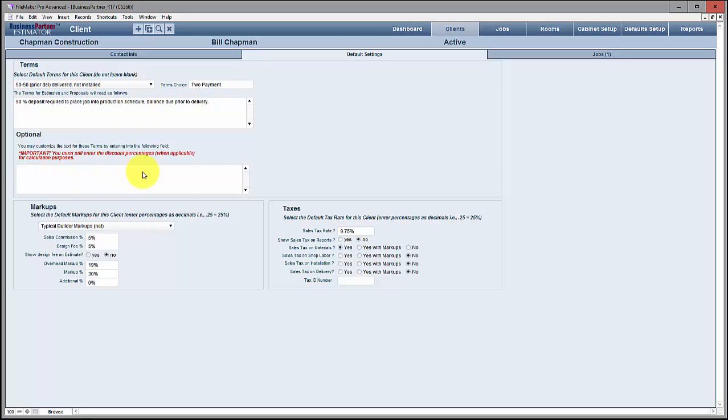This field allows you to override that. So if you don't like the way this sounds, 50% deposit required to place job into production schedule, balance due prior to delivery, and you'll see how that works when we go through the default setup, if you don't like the final result of what's going to print on your estimates and proposal, you can override it here.